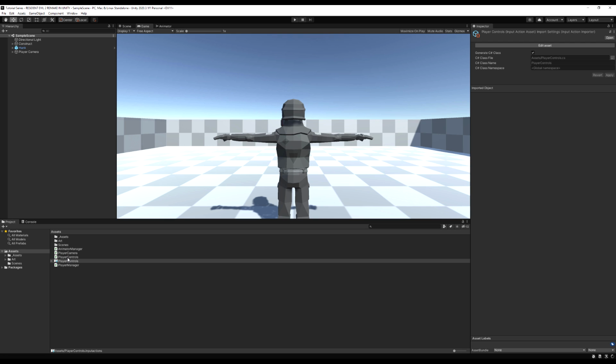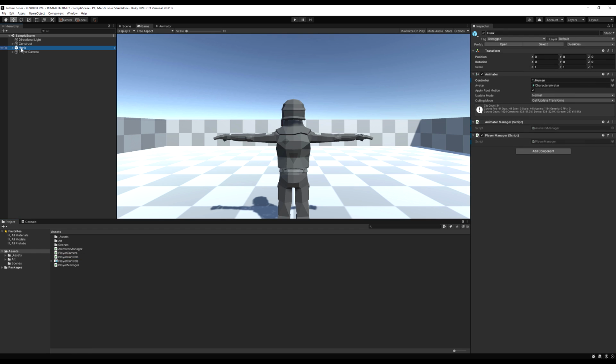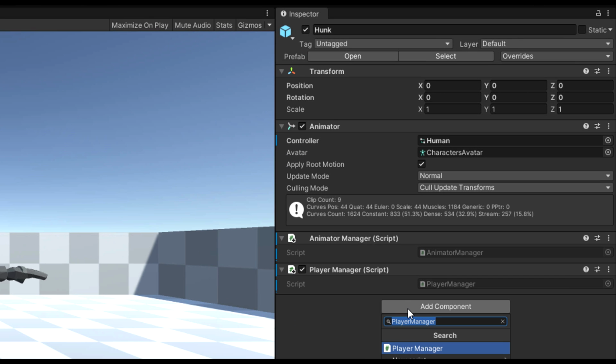Okay, cool. We have our inputs set up, but right now we have no way to communicate them with our animator to adjust our animation values or our camera values. So let's make a script called Input Manager.